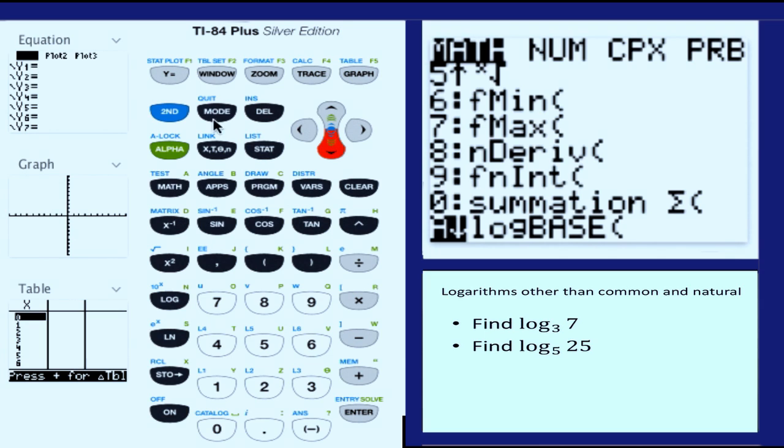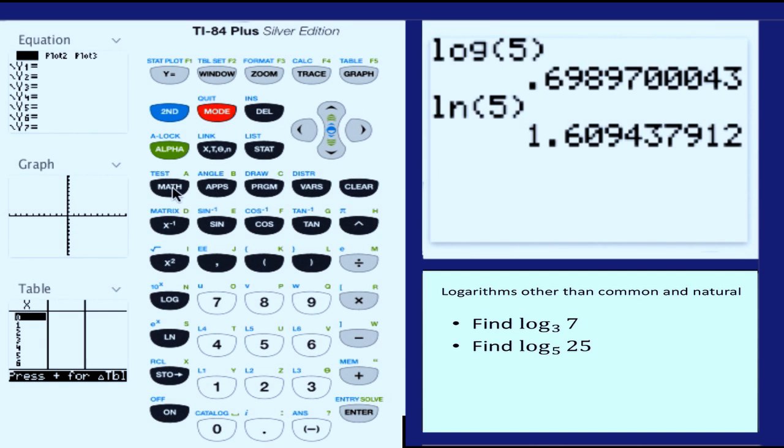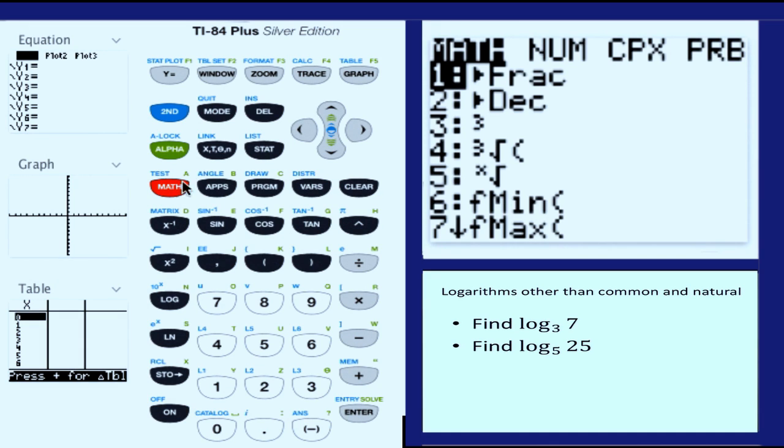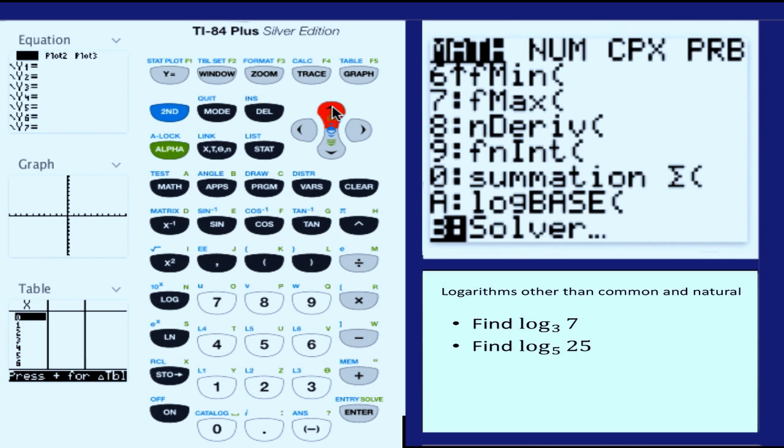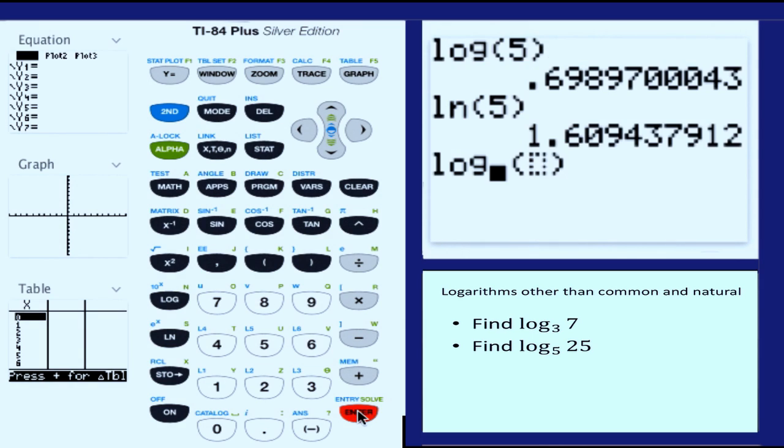Okay. I'm going to quit and show you a shortcut way to get to that. I'm going to press the math button one more time. And instead of scrolling down, I'm going to scroll up because it's a continual scroll and it's a much faster way to get to the log base. So I'm going to highlight capital A, press enter.